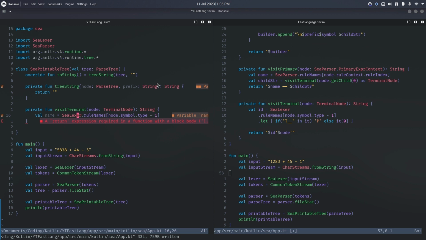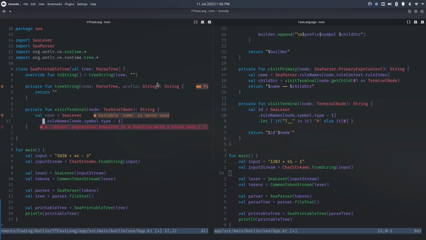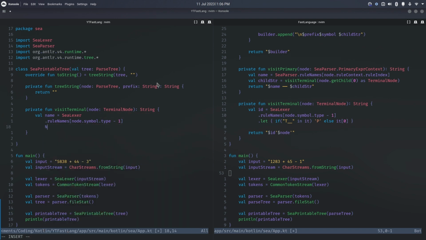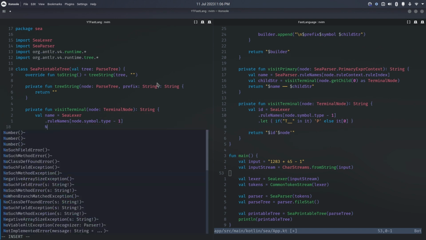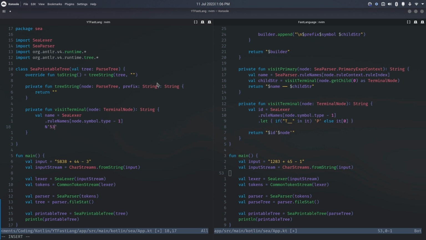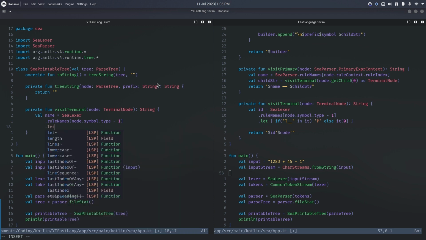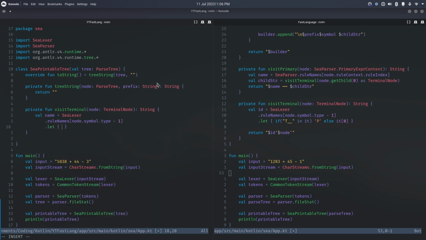So this will give us the rule name, but that isn't enough, because that's not how I want to print it out. I don't want to print out something like num, you know what I mean? I like to print tokens like this. So let's parse this using what we have already. If T underscore is in the name, then I just want to do P because it's a punctuator. Otherwise, I want to just take the first character.